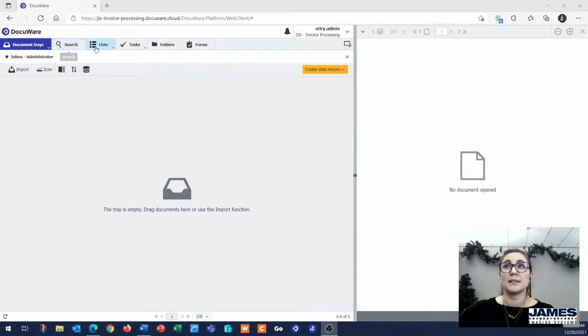The next one would be lists. These are items that you want to monitor. Tasks, sometimes confused with lists. These are things that you are assigned to do via a workflow. Folders, this is an alternate view that's very similar to a traditional tree structure that you would see in Windows File Explorer. And then lastly, forms. This function magically appears once you publish your first form.